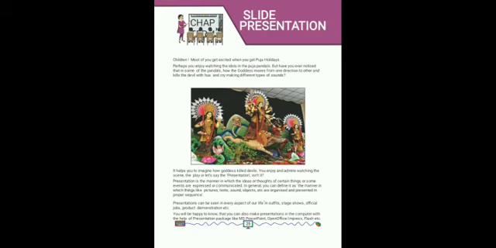In this chapter, we are going to learn about slide presentation. First, we have to know what a presentation is. Presentation means the act of showing information about something. And slide presentation means showing information with the help of slides. First, we are going to learn what a slide is. A slide is an electronic page of a computer.